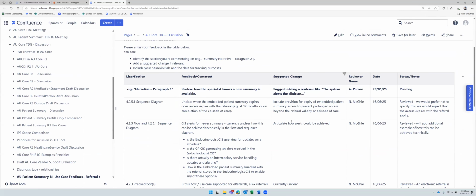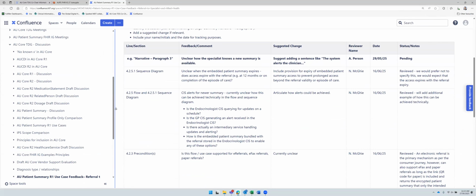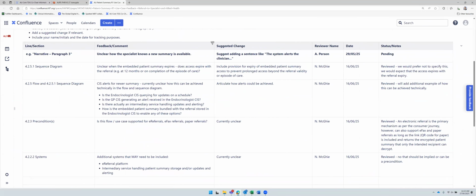The first point of feedback was expiry of access to the patient summary. Nick queried whether the embedded patient summary access should expire, for example in line with the referral duration of 6 to 12 months or upon completion of the episode of care. The response we had was that we proposed not specifying this in the IG. Implementers are expected to manage the expiry aligned with their clinical workflows and their system design. However, we have noted that access should generally not extend beyond the referral validity, so we've decided to include a short note to that effect for guidance.